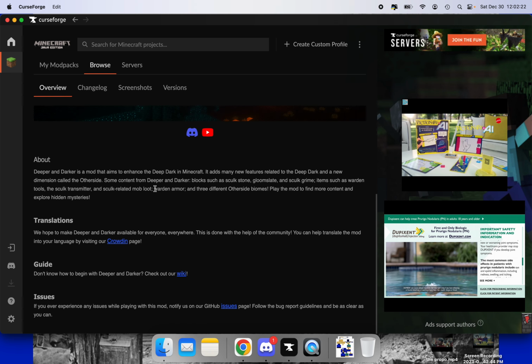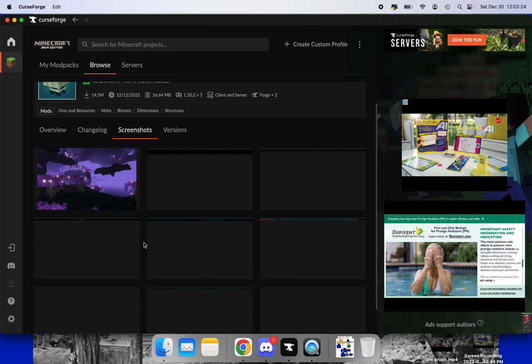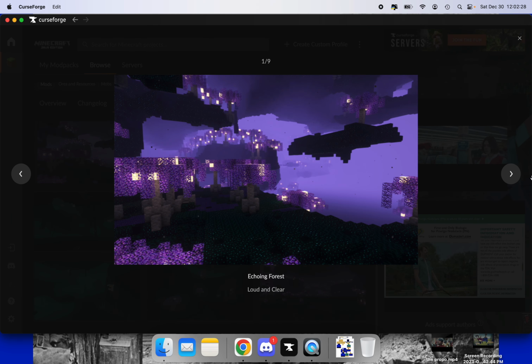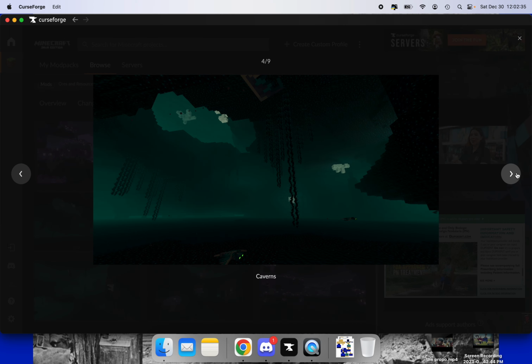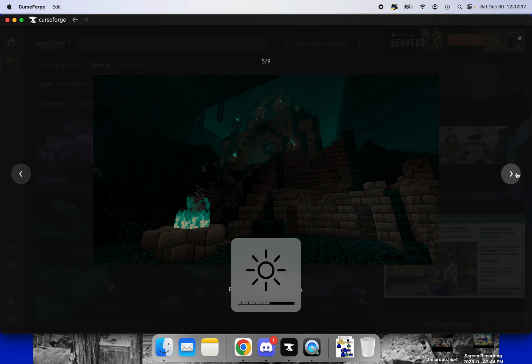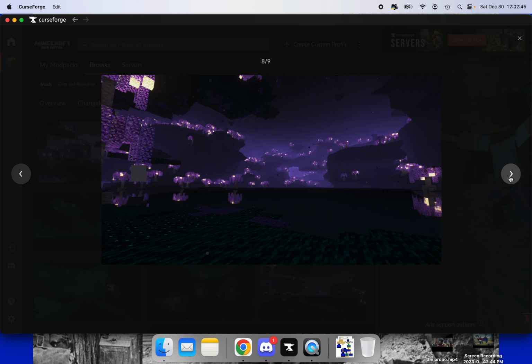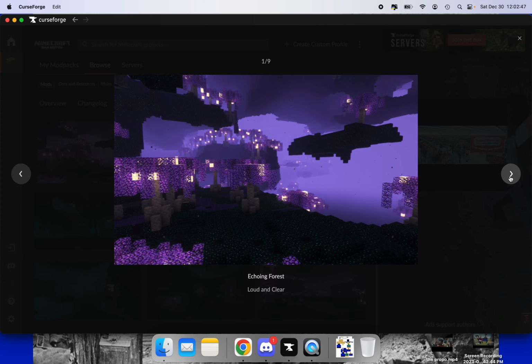Because this thing adds a new dimension, the Deep Dark biome. It's the Deeper and Darker mod, and it adds a new dimension, which I'm pretty happy about here. I'm going to turn my brightness up. Ugh, I can't see. Okay, so yeah, it has a whole new dimension, which is pretty neat.